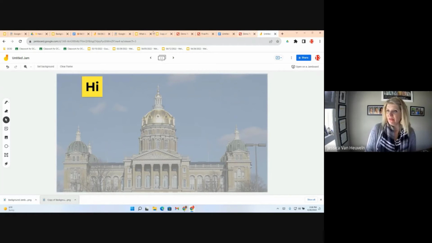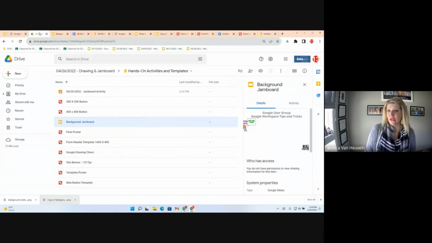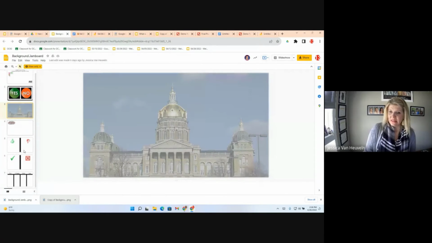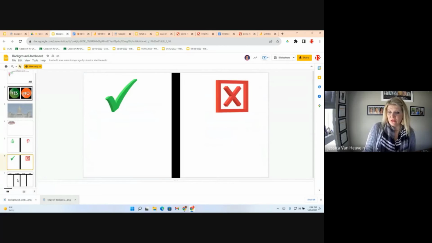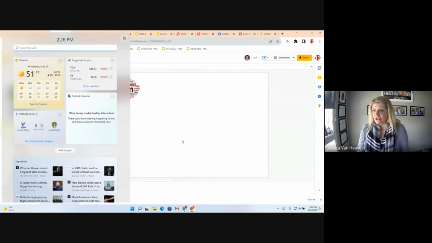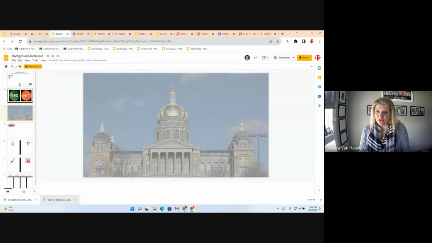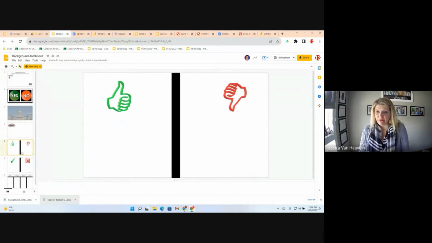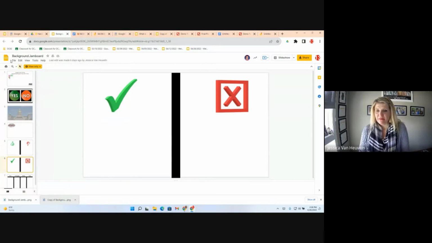So I have provided you in the hands-on folder, these are templates for you to steal. So you can kind of see that I've tried to think outside the box, more business things that you might want. So please feel free to use, steal, borrow, whatever. You can file, make a copy of this, and then add it to your own Jamboard and adjust it. I just wanted to give you a template.